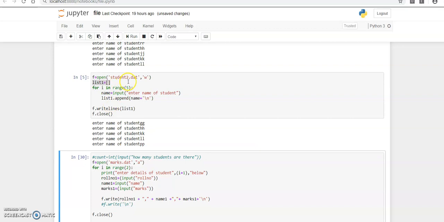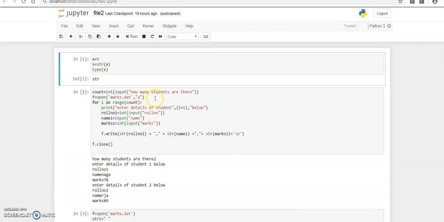So when you are opening the DAT file, the entire list will be written into the file. Here I am going to get the number of students from the user. After entering the number of students, for each student I am going to get the roll number, name, and marks. So all the variables are written once in the file.